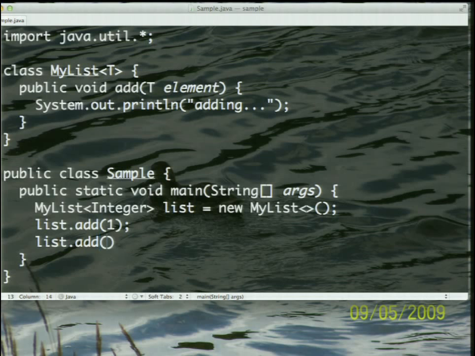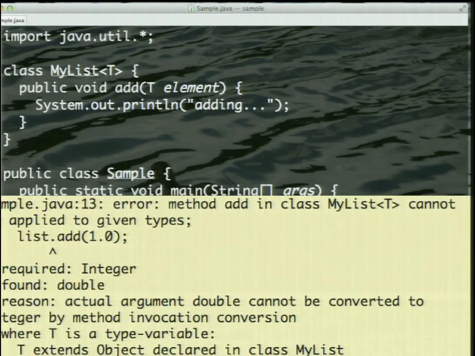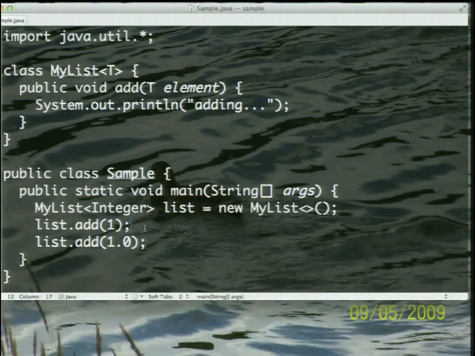But if I say list.add 1.0, the compiler should again complain to us saying it cannot accept a 1.0 because the type is required to be an integer type, and you can see that it's emphasizing it. So again, creating classes seems to be fairly simple. But don't let that give you a false illusion. I'll talk a little bit later about where it's not really as simple as we think it is, and I'll show you some examples where we have to be a bit more careful about this.